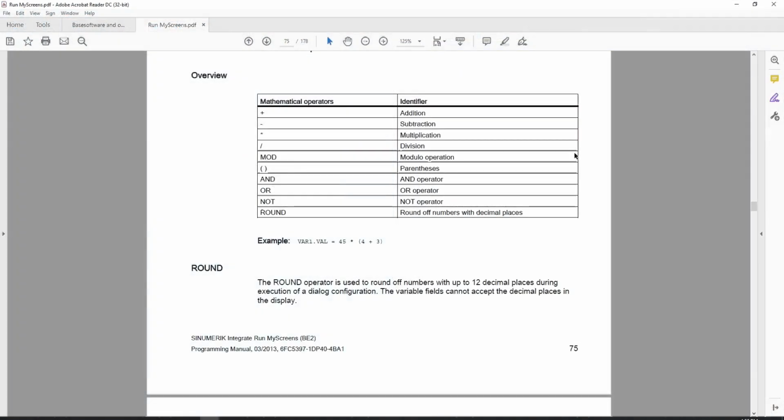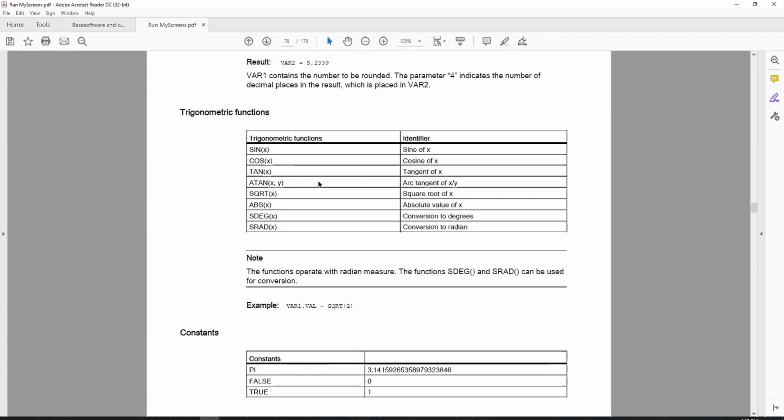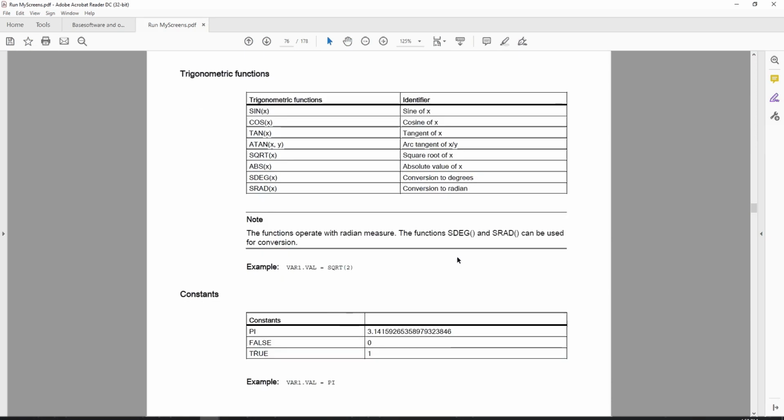So again, going back to what I was saying earlier, we not only have addition, subtraction, multiplication, division, we have modulus, we have and, or, not, and round, and we also have trig functions that we can use. So we could actually build an entire scientific calculator out of an Easyscreen if we really needed to, wanted to, or if the customer had a need for something that the standard Siemens calculator didn't provide.